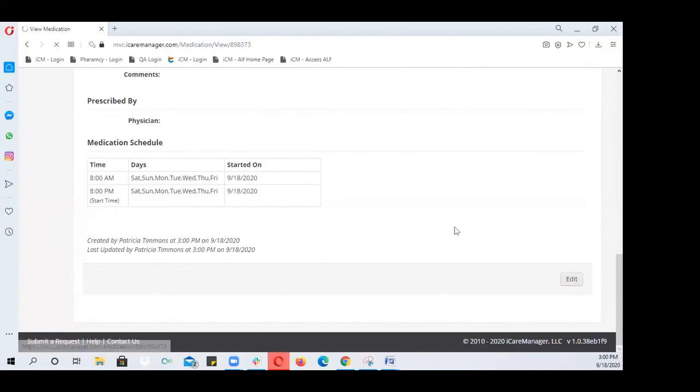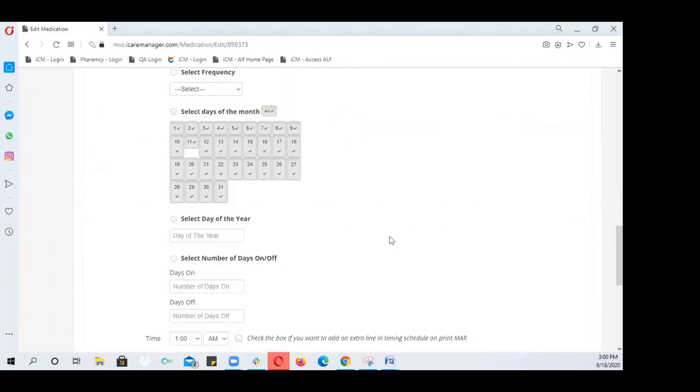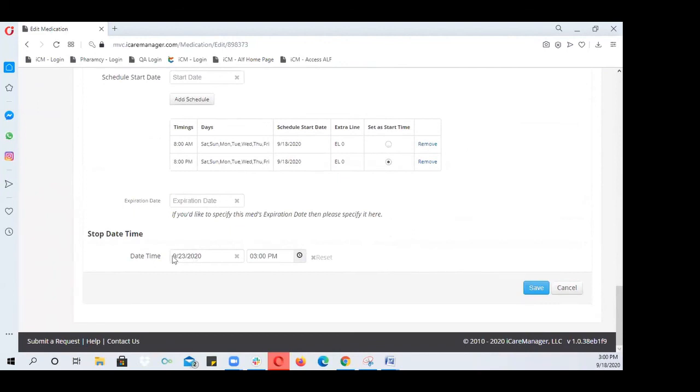You would come here and edit, and then it's at the bottom here. So you could adjust this date and time. You can reset it and then adjust the date and time to capture that.